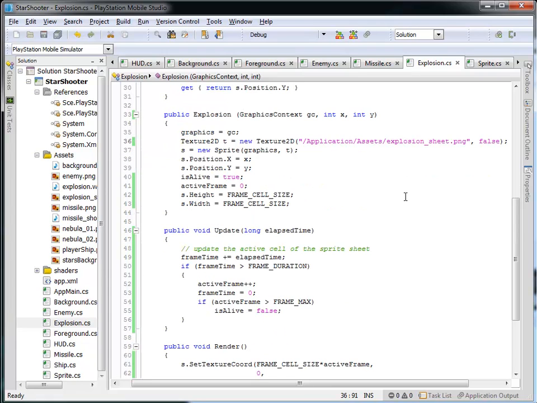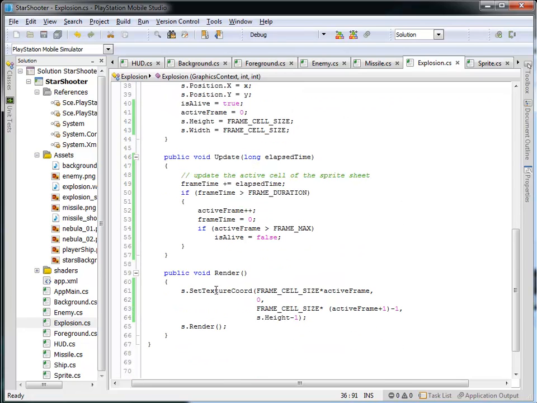Since this is a sprite sheet, I don't want to paint the entire sprite. I'd like to paint a piece of it. And so we use the set texture coordinates and gave the upper left and lower right bounds, or what piece of this overall graphic would I like to display. And in my update, I'm going to update this frame time by how much time has passed by this parameter. And whenever frame time is large enough, in this case 50 milliseconds, I'm going to advance to the next frame, reset my frame time so that I'm counting up again, and if my active frame is greater than the maximum, then I want to set that this explosion should no longer be active and it will be removed from the list of active explosions that we have in our main game.